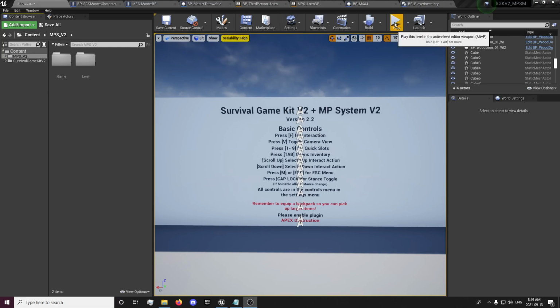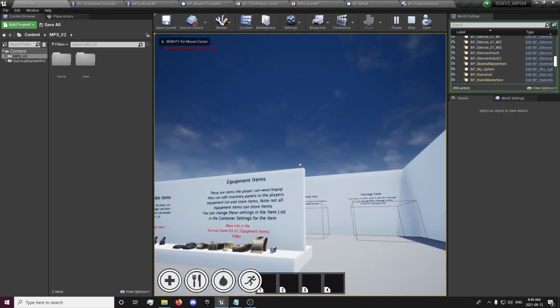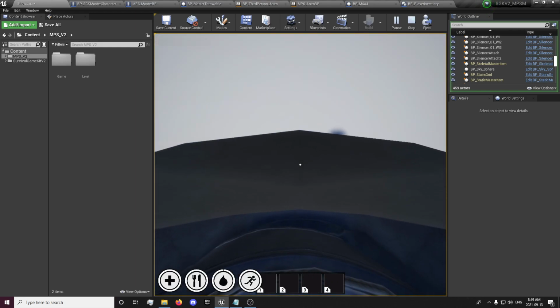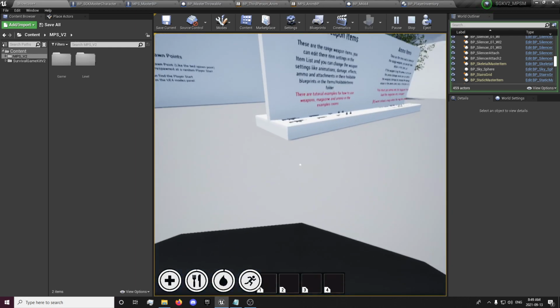Just to showcase what's going to happen in this video specifically, we have our first person camera. You'll notice that you can see your chin there. That's because the spine rotation isn't set up for multiplayer system. We'll be doing that as well.